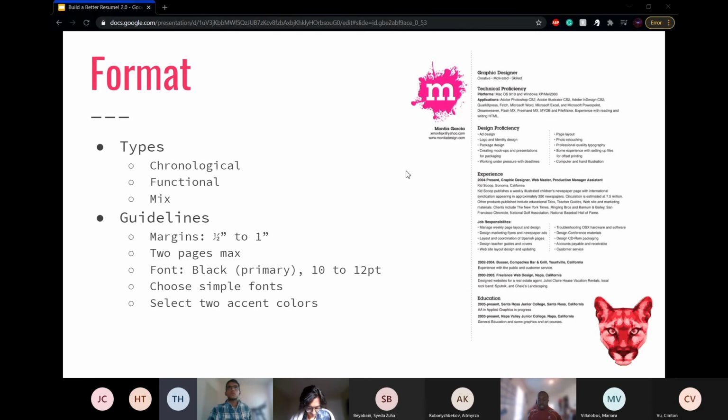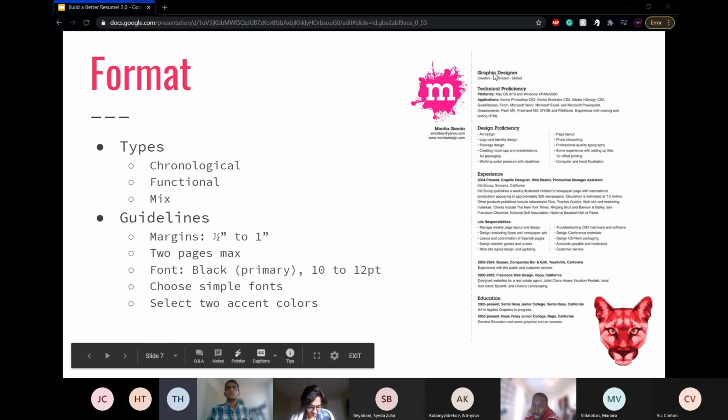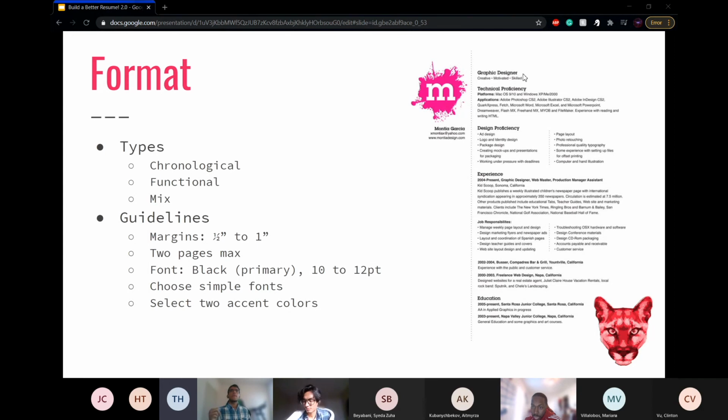at a font size 10 or 12, and try to use simple fonts. And also you can try to select at most like 2 accent colors. Like let's say for this resume right here, I want to have graphic designer, technical proficiency, or like other titles, like a color. Now I can make the titles of the resume, I guess, like blue or something like that, but just keep the details for your experience and whatnot, in black. Like keep the primary font in black color.